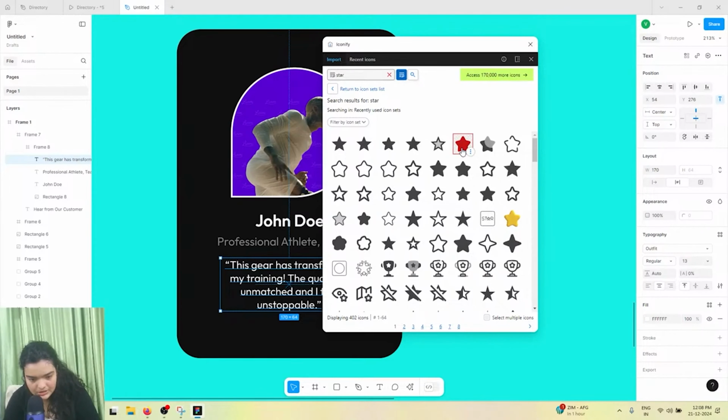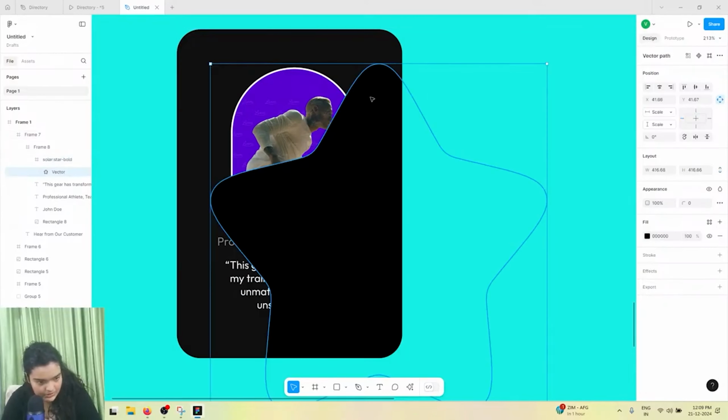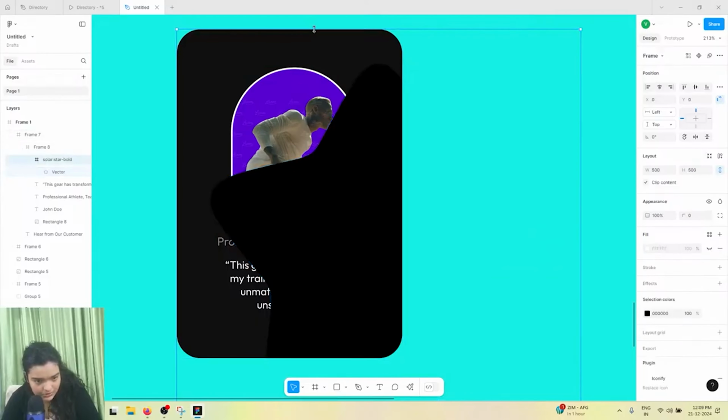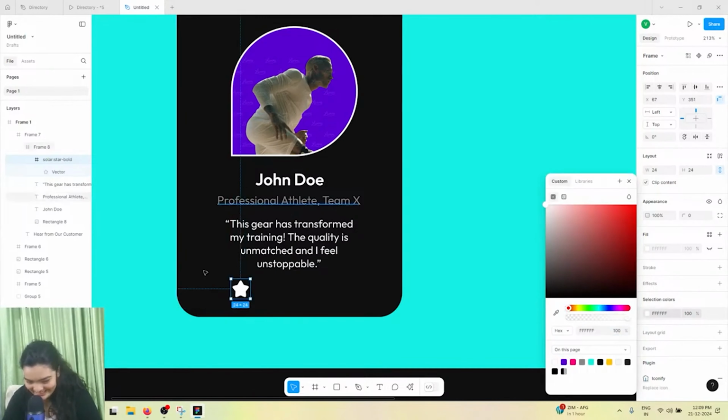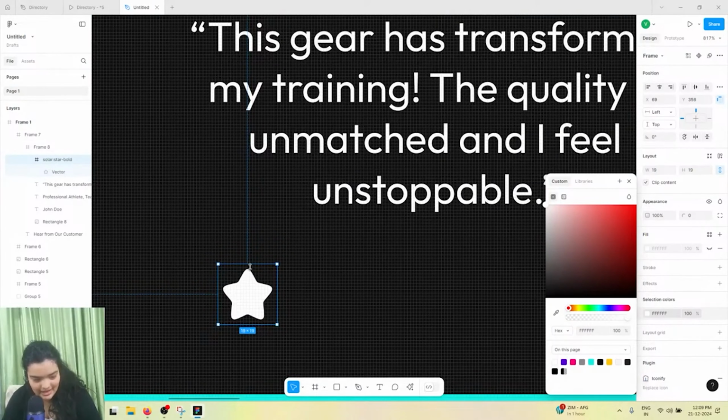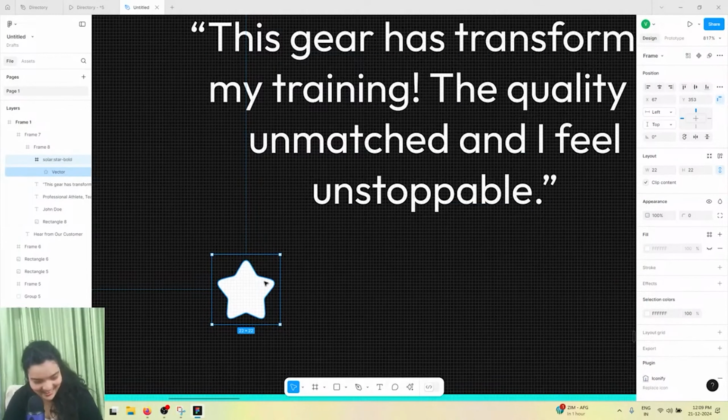Let's search for a good star. This looks nice. Let's just bring this out here. Make sure to reduce the star's size. So we're just going to go right here. We're going to make the star very small, and also change the color of each star to white. Let's give it a 3-star rating because the comments say so.